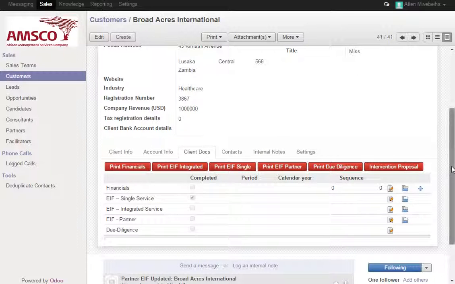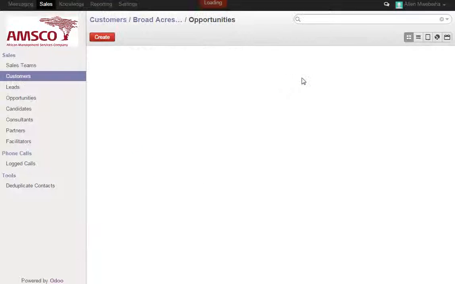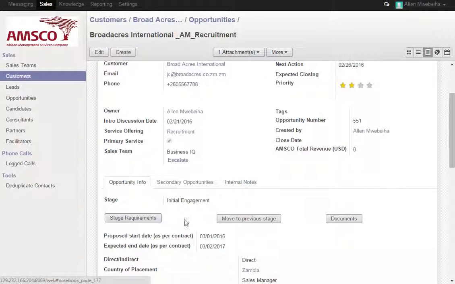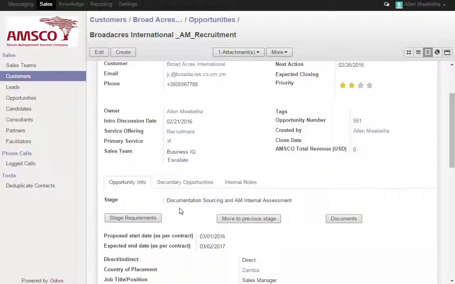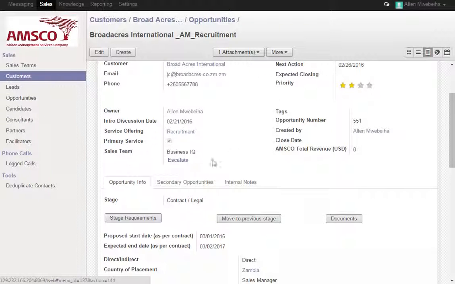So if we go back to our opportunity, you click on this to take you back to the opportunity, because now we were in the customer section. Click on the opportunity, it will take us back to this page. So if we look at the stage requirements at this point, we say the job description has been completed and uploaded. Move to the next stage. Document sourcing and AM internal assessment has been done. So you look at the stage requirement. We have filled in the enterprise intake form. The client information and the opportunity information has been captured. So click yes and move to the next stage.